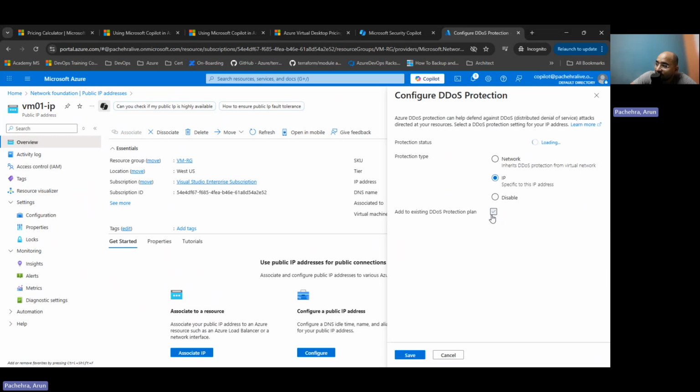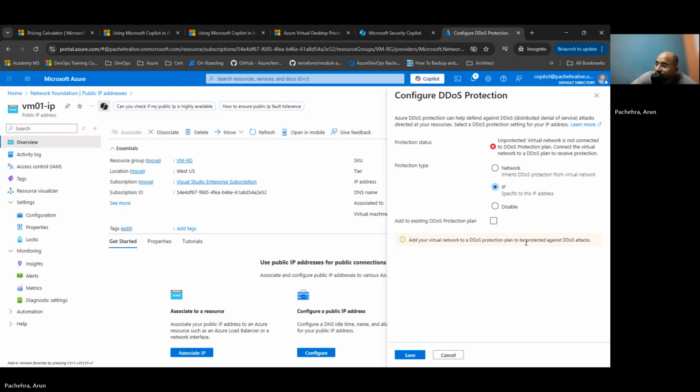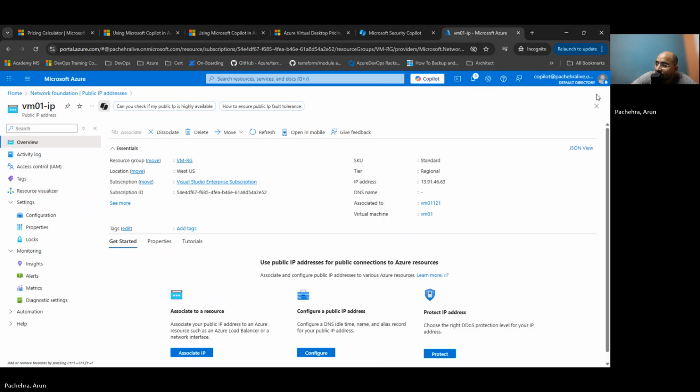Now, if I have enabled the network DDoS, then there is no need to go for this separately. That particular thing will take care of everything. If I select this, this will take care of the entire thing, all the public IP addresses as well. So that's the Azure stuff.